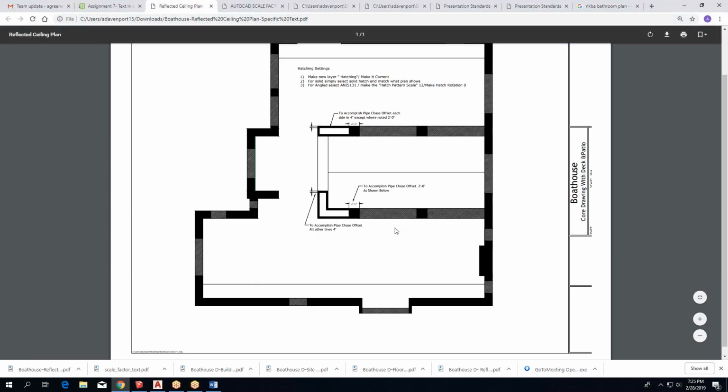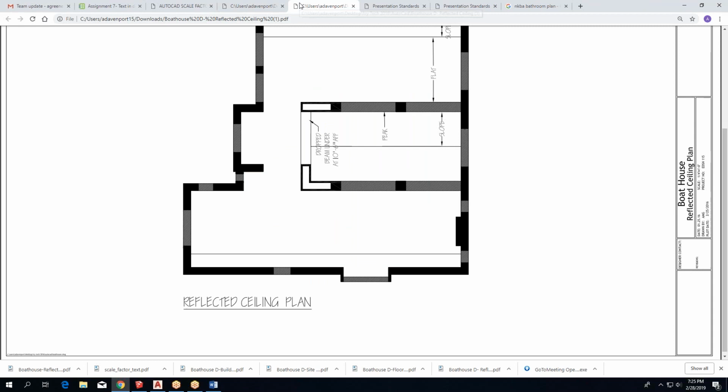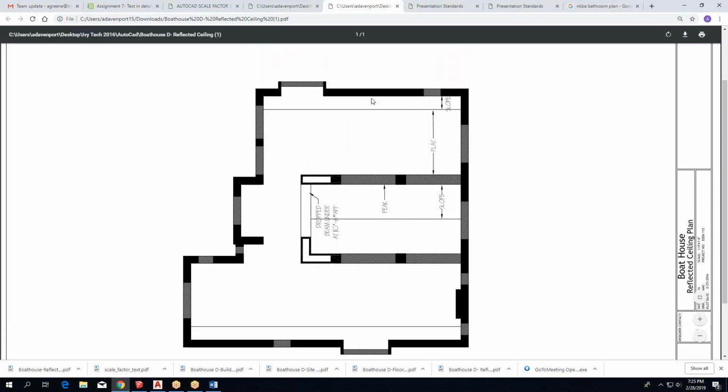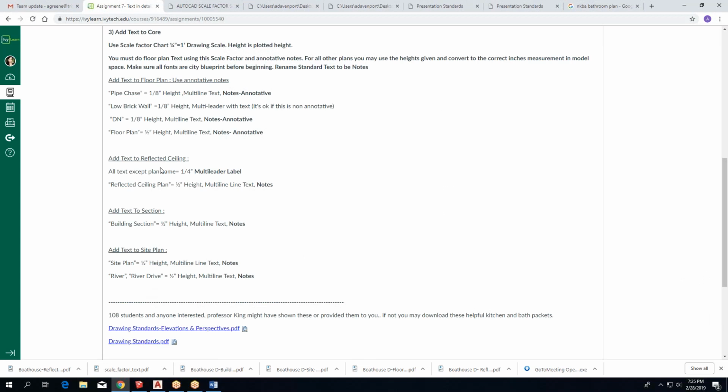For a reflected ceiling plan, we want to have these labels. So it's a continuation of looking back at how we apply our notes. How could we do this dropped beam under at 10'6"? What sizing is that? I could go out to my assignment and say reflected ceiling plan, all text except plan name, 1/4 inch multi-leader label.